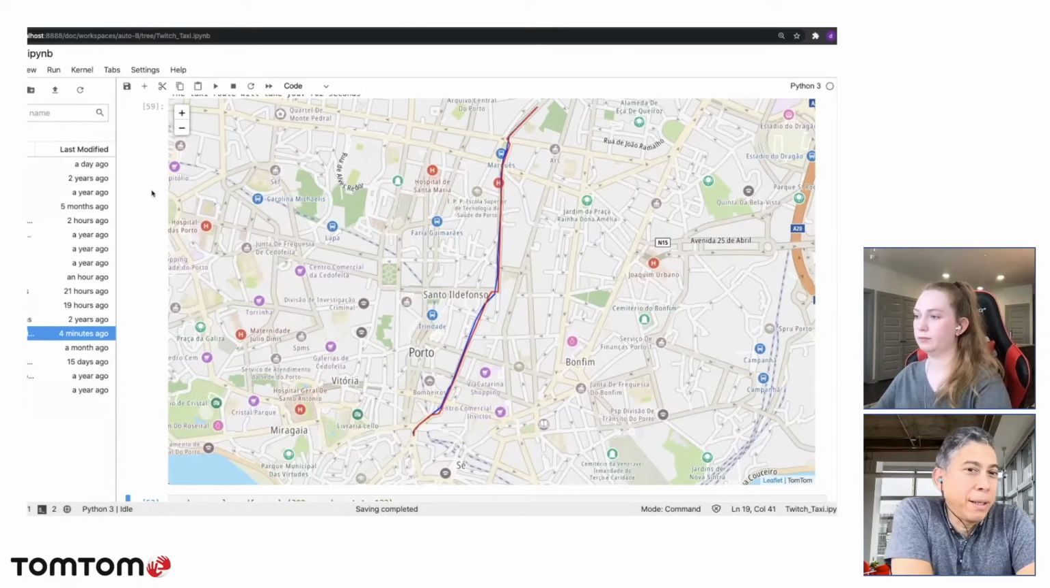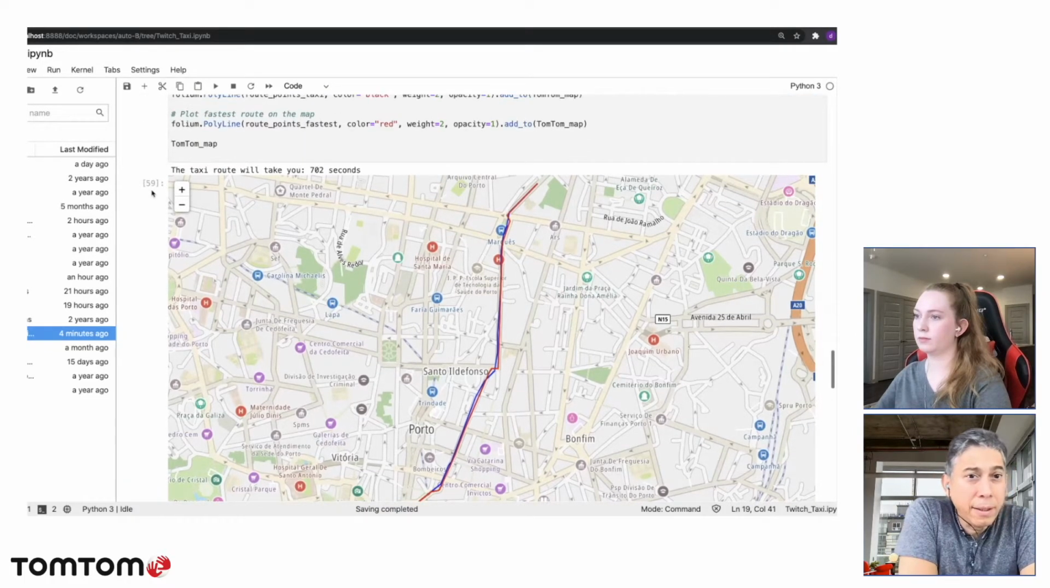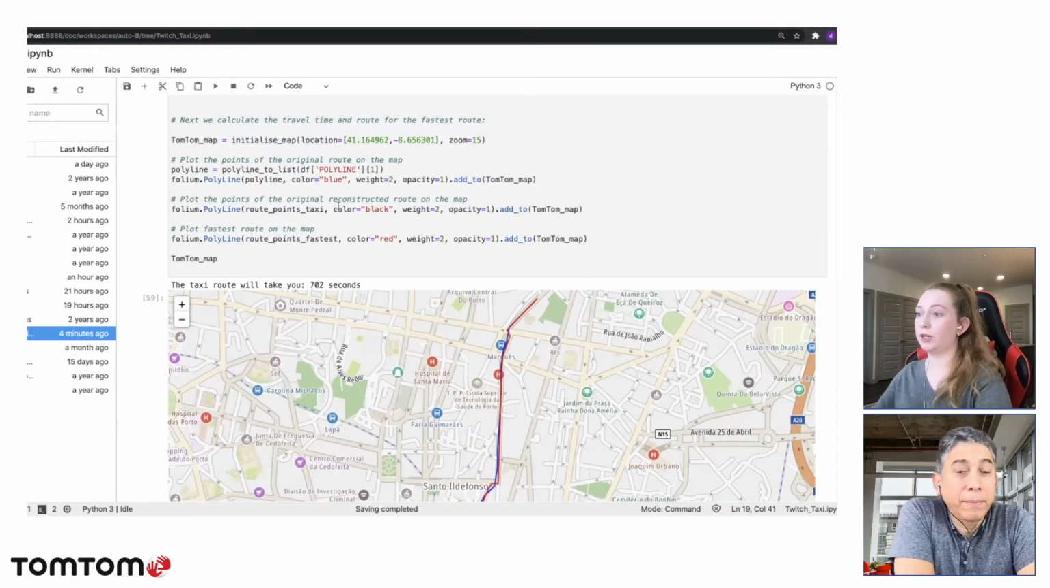This tells me that in this case, the driver actually followed the fastest route. So here we can see the fastest route is the red one. You can't see it, but it does have the original reconstructed route, supposed to be black. And the original route from the taxi driver is the blue one.